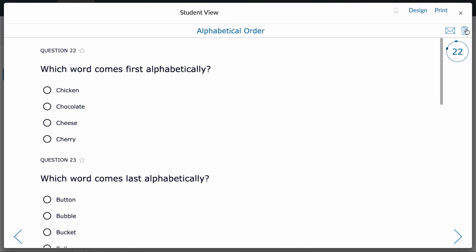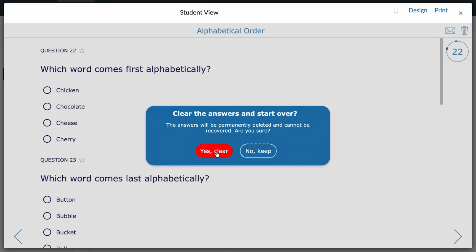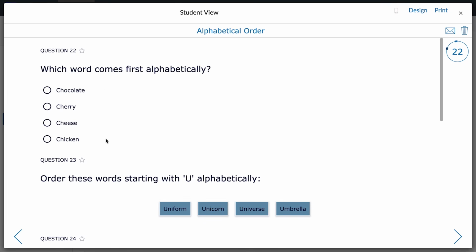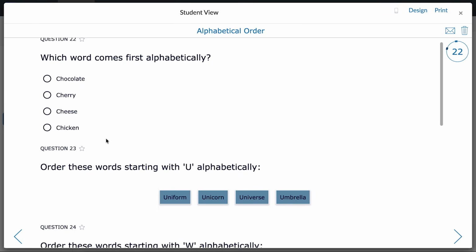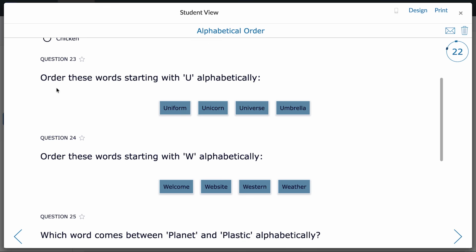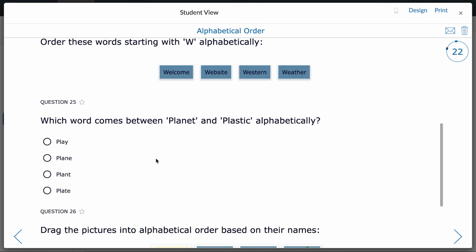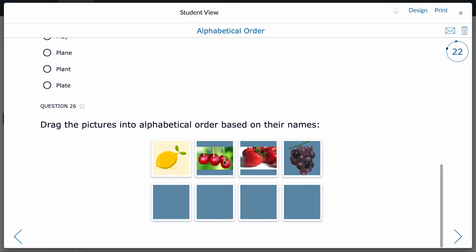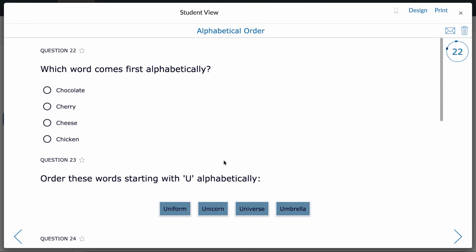We'll go ahead and click the clear button and see what questions they're getting. Clear, you can see there are 5 different questions. Which word comes first alphabetically? Okay, we had this question, but it's a random selection, so it's possible that we have this one as well. And then order these words starting with a U, starting with a W, planet, plastic. Yeah, so these are different questions that we had before.